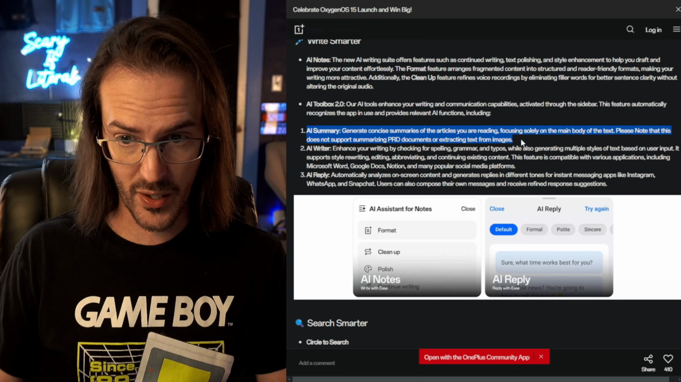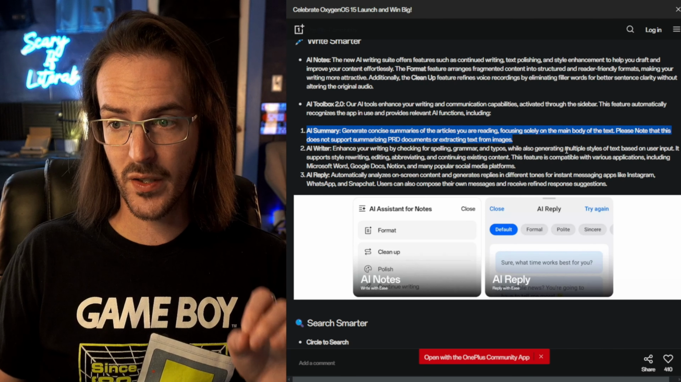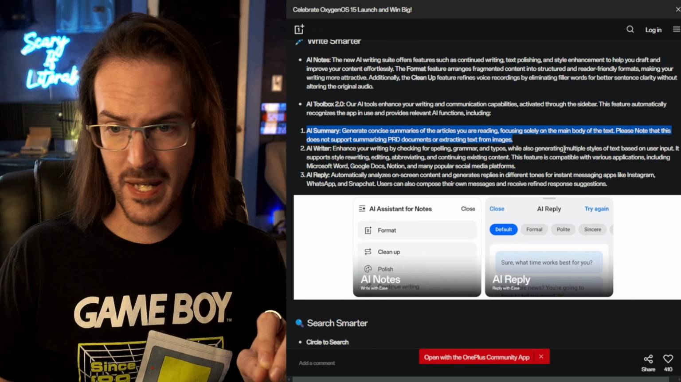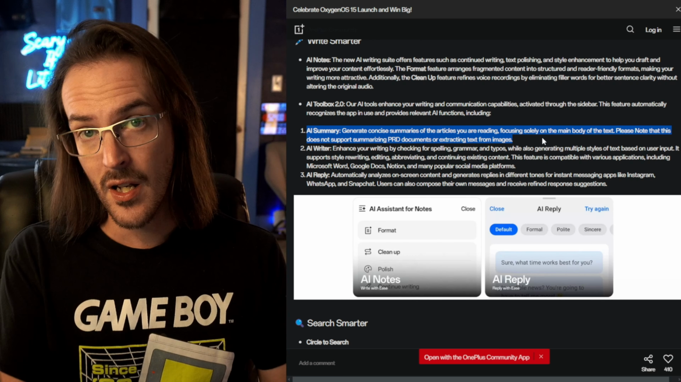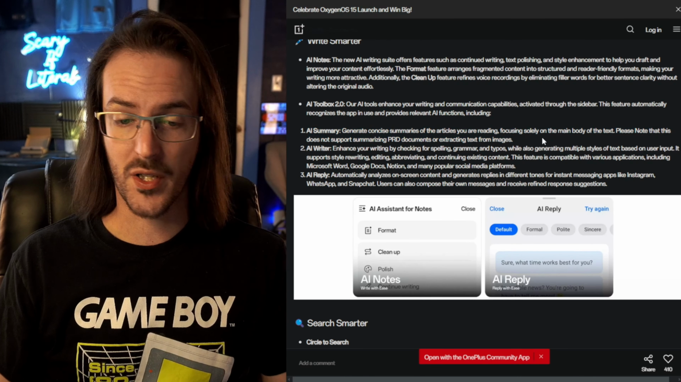So for AI summary, generate concise summaries of the article you are reading, focusing solely on the main body of the text. Please note that this does not support summarizing PRD documents or extracting text from images. So basically, you're on a website, smart sidebar pulls over, click a button, and it's going to summarize that article for you. That is really cool.